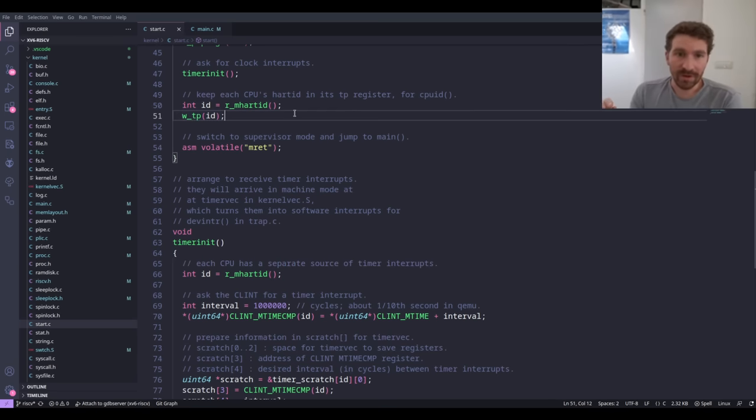And we never overwrite the value in the thread pointer, right? While we're running in the kernel, the thread pointer register will always contain the hardware ID. So that's how that works. It's pretty cool. We'll see that that gets used throughout the system in a whole bunch of places.